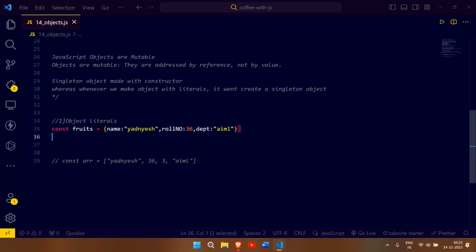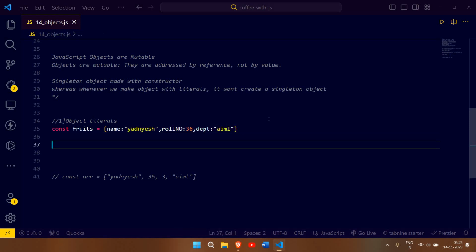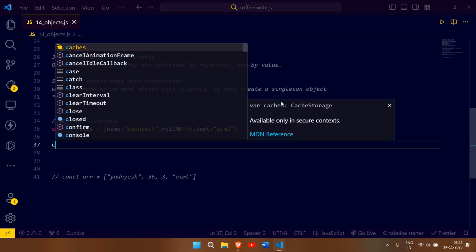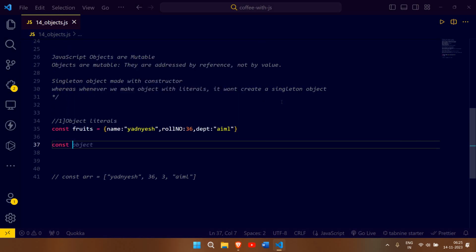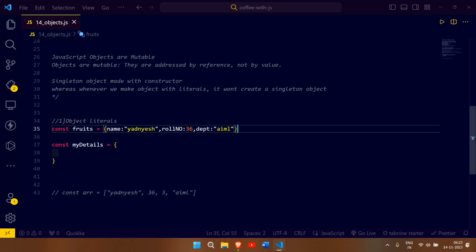This is one of the ways, but you can see that this is not a very readable form of declaring an object. So I can similarly declare the same object. I can use const and call it my details. This seems to be a more right name to give to this object. So how can I declare the same object?